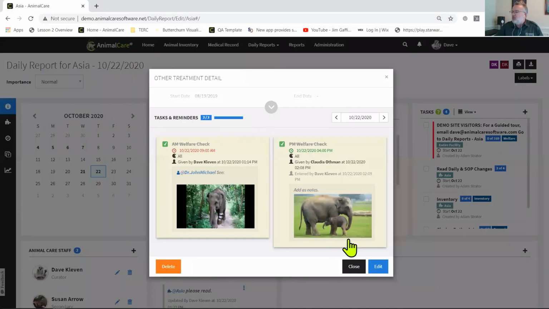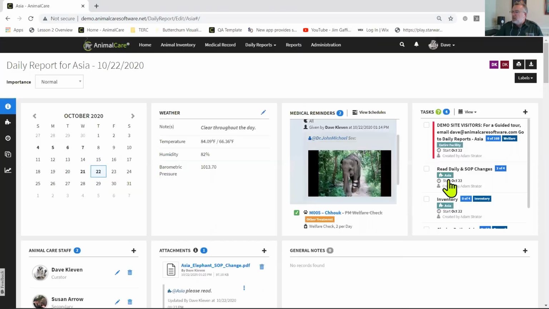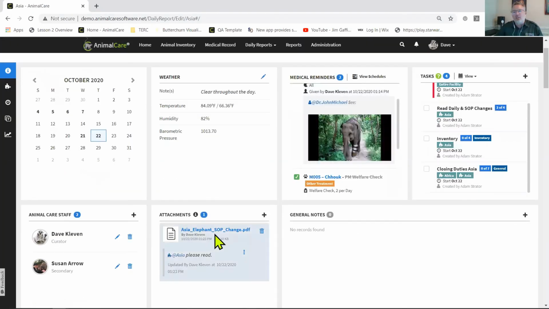Here I wanted to show you what it looks like when it's complete. You can see this was given by Claudia Othman, but it was entered by me. Down here, you can see there's an attachment, and it says Asia Elephant SOP change. A lot of people are always trying to make sure that their staff is held accountable for doing the things that they're supposed to do.